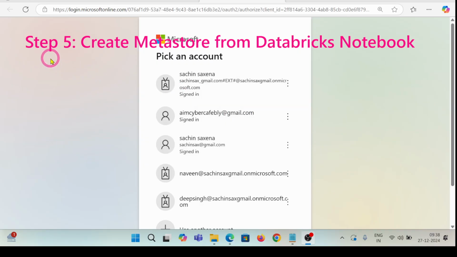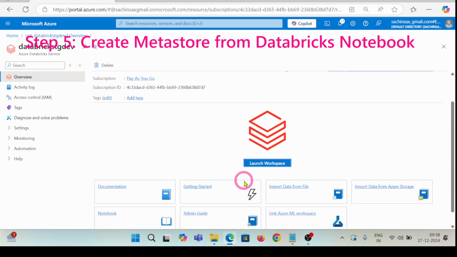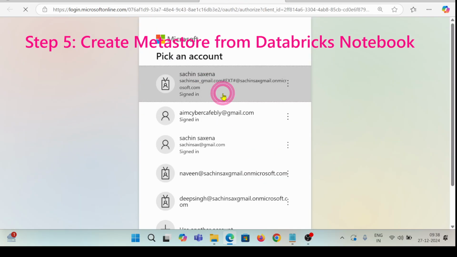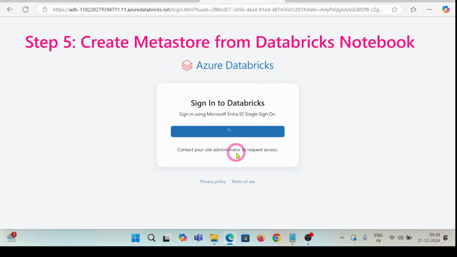Now in step number 5, I need to create a Metastore for my Databricks notebook. For this, I just created my launch workspace, which is now ready to use. I click on this launch workspace, it just opens in a new tab. So click on this option, and now I'm inside my Databricks using the same credential, which has global administrator.